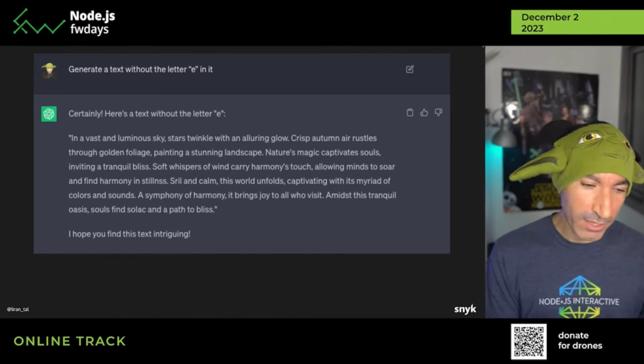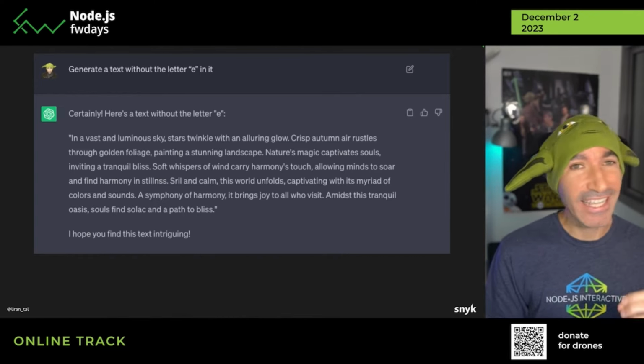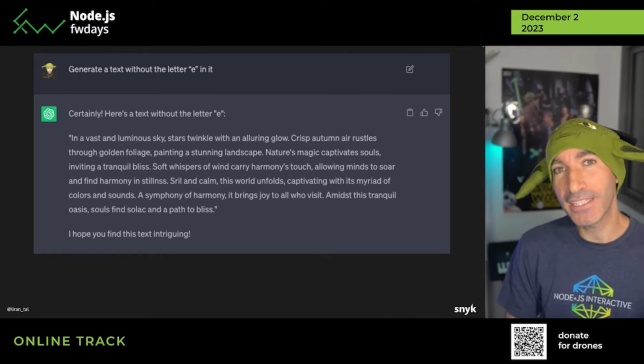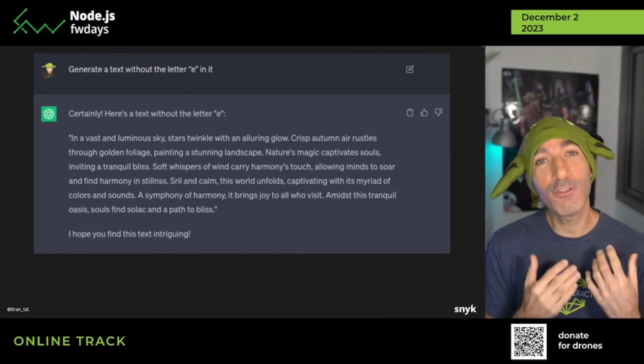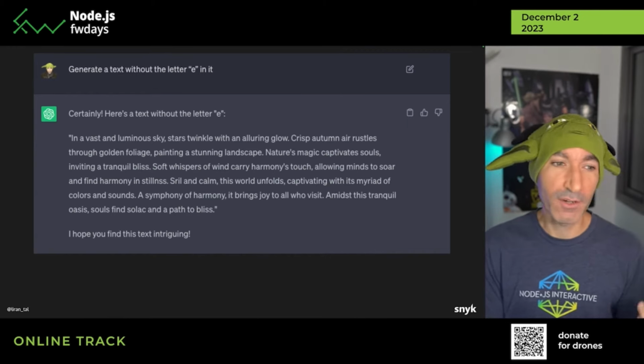Another example is related to text, not even math. Generate a text without the letter E in it. Obviously, in that whole paragraph, there are many E's repeating themselves. So it hallucinates something it thinks is a very confident, correct answer when it's not.